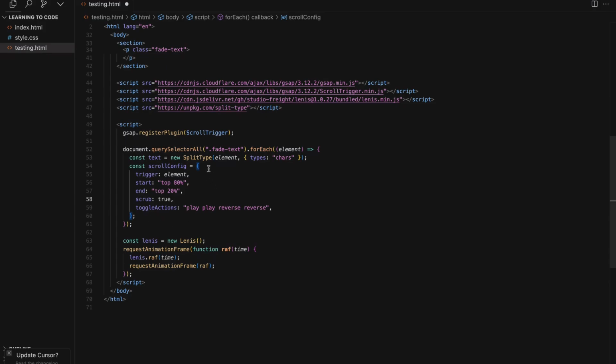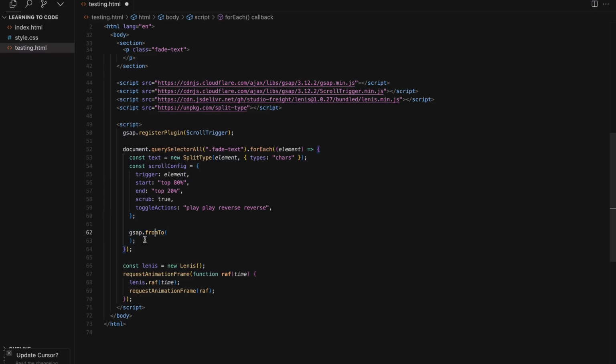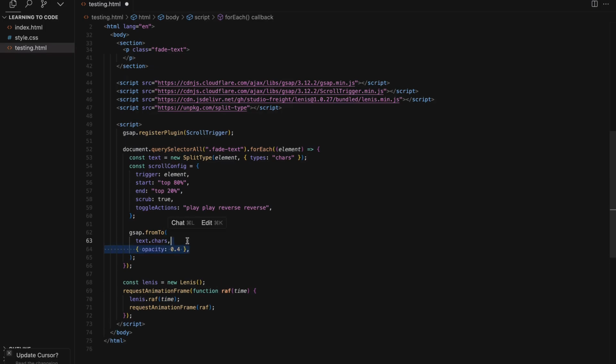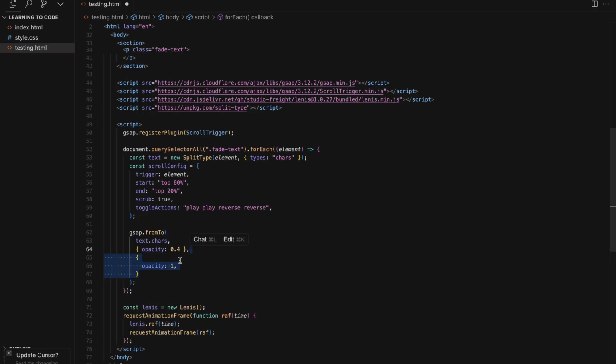You don't really need to have a separate variable. You could have it directly in the GSAP animations, but it sorts the code and makes it a bit cleaner. Now we're going to get started with gsap.from, which basically covers the initial and also the final animation stages. First we're going to target the characters, text.characters, and initially we want the opacity to be 0.4, and then finally we want the opacity to be 1.